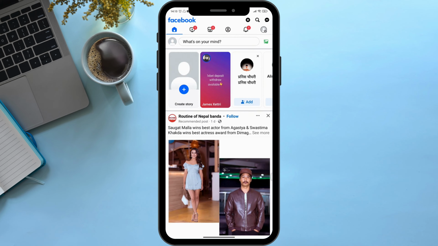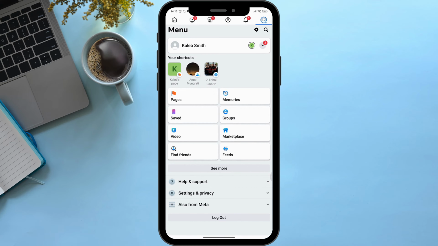Then here on the top right corner, you can see your profile picture or three horizontal bars. Simply click on it. Then here, just beside the search option, you can see a setting icon. As you can see right here, simply click on it.